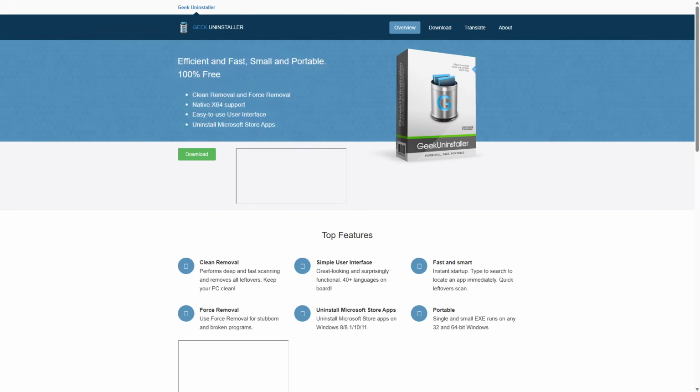Revo Uninstaller and Geek Uninstaller are both powerful tools designed to remove unwanted programs, but the core difference lies in their approach. Revo offers advanced scanning and cleanup, while Geek focuses on simplicity and speed for quick uninstalls.